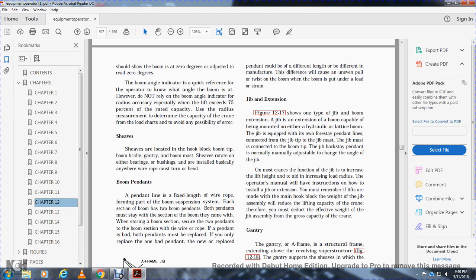A pendant line is a fixed-length wire rope forming part of the boom suspension system, connecting each section of the boom to the boom pendants. Both pendants must stay with the section of the boom they came with. When storing boom sections, secure the two pendants to the boom section with wire rope. If a pendant is bad, both pendants must be replaced.